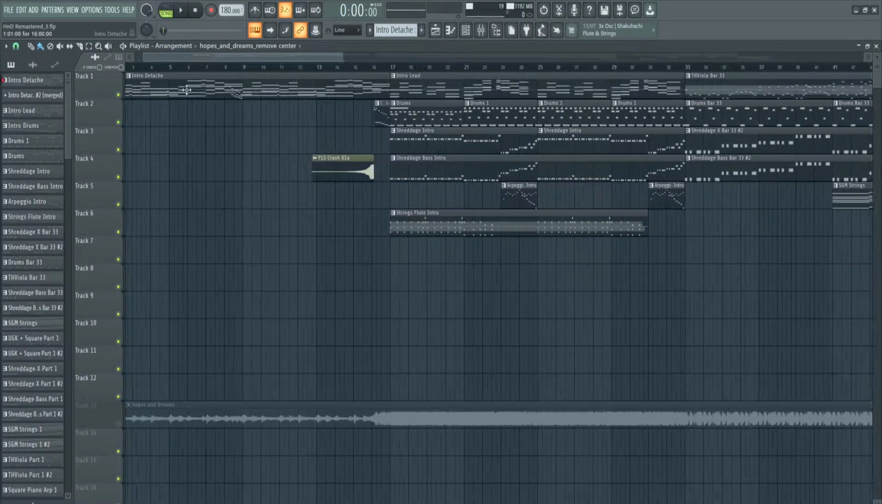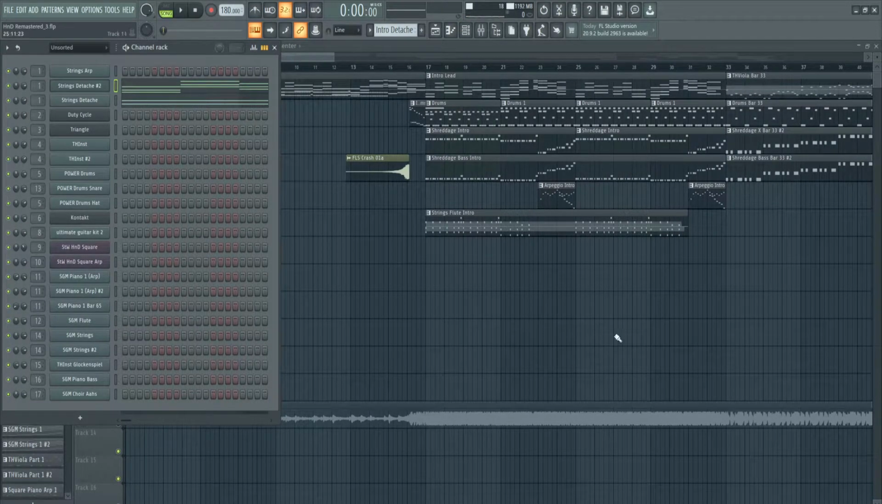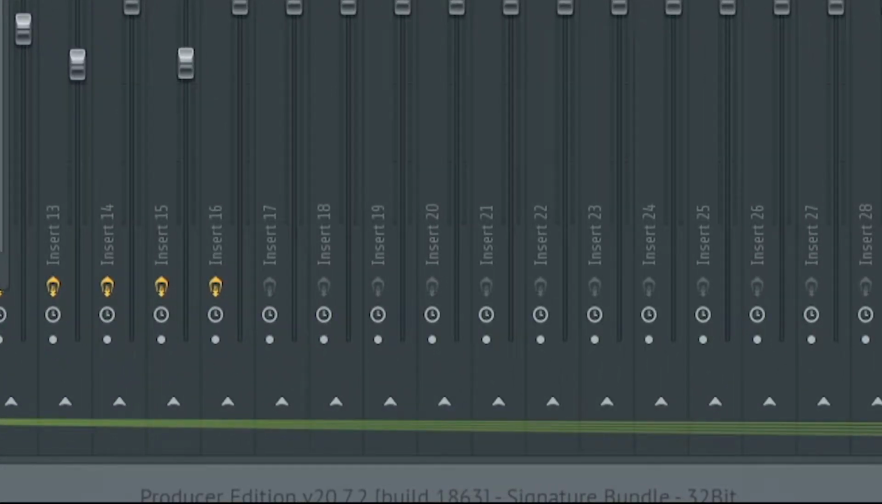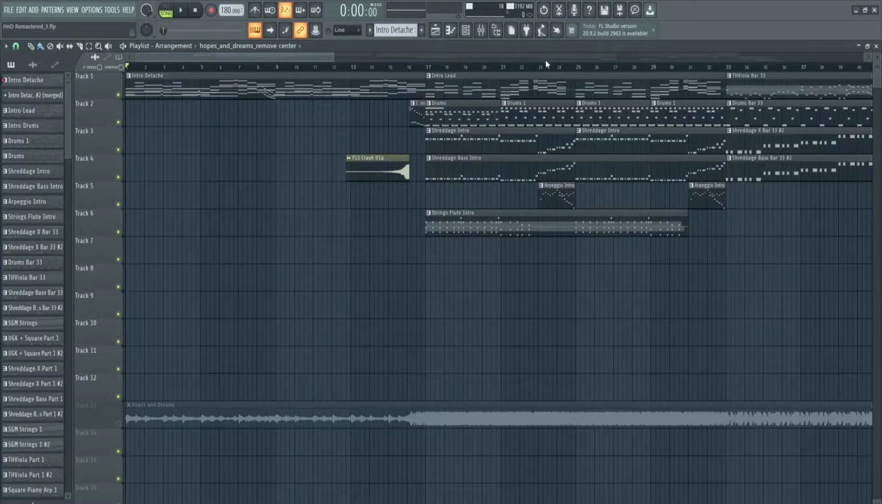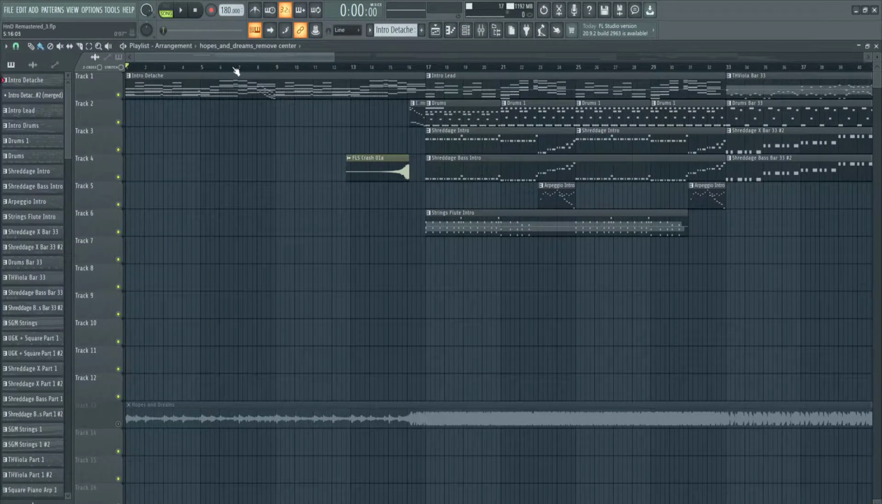So the first is the strings detach. Oh yeah, don't forget, I use FL Studio Producer Edition version 20.7.2, and it's on 32-bit. I don't use 64-bit because SoundFont Player does not support 64-bit. So yeah, this is it. Let me play it.